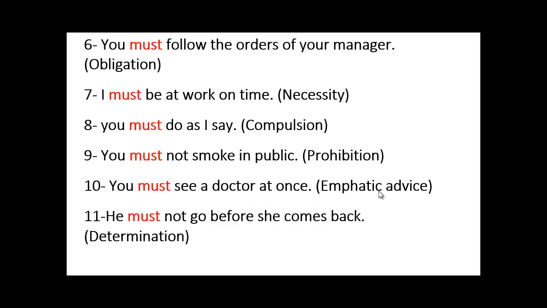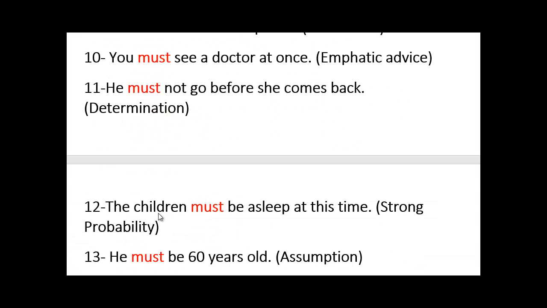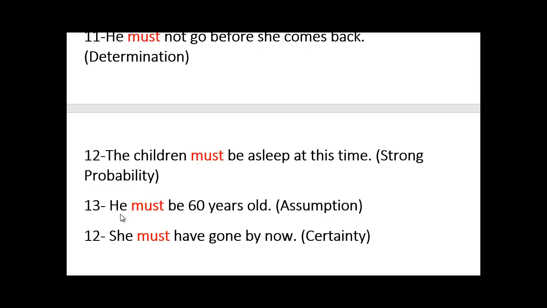You must see a doctor at once. That's emphatic advice. It's like an order almost. Okay, he must not go before she comes back. Okay, that's determination. The children must be asleep at this time. Strong probability. He must be 60 years old. That's assumption. She must have gone by now. That's certainty. Okay.